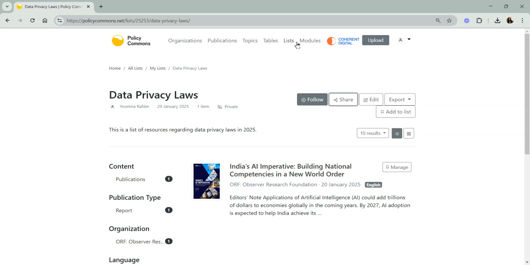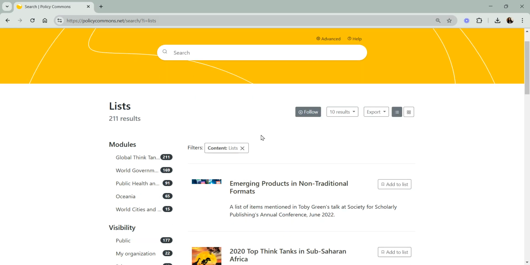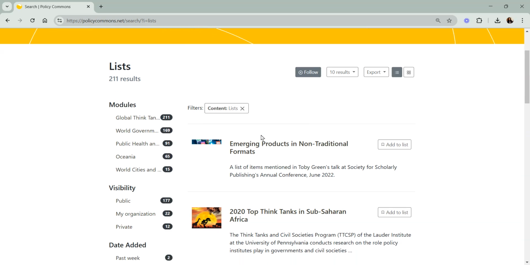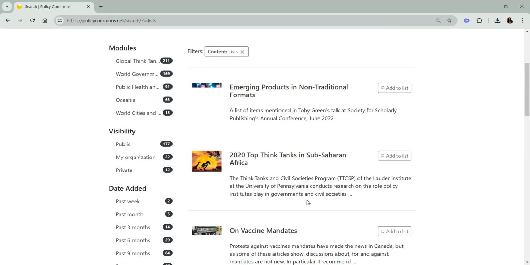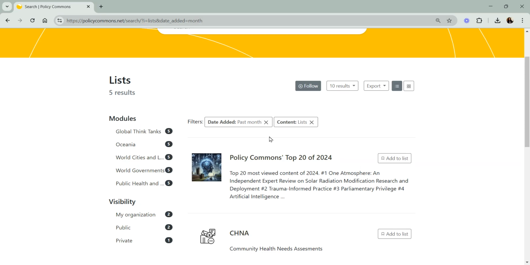Whenever you're ready, you can also go to lists at the top of the page, which is always available at any point whenever you're in Policy Commons. And that will take you to lists which other end users have created. And so they really act as great landing pages for anyone who wants to be able to begin researching around a specific topic. For example, if I click on date added past month, it will take me to the lists which have been created in the past month.